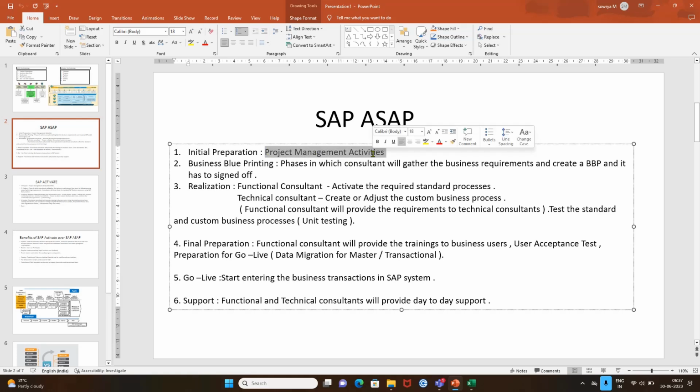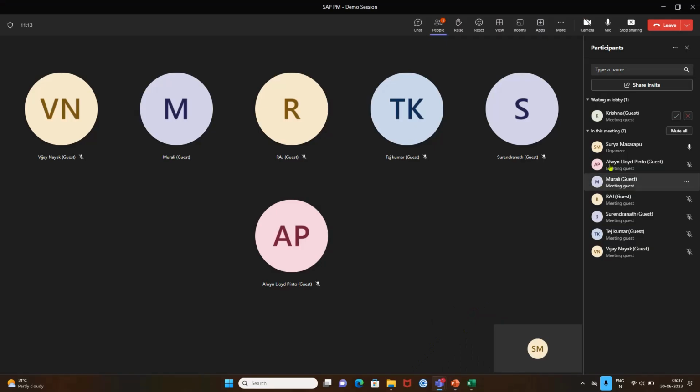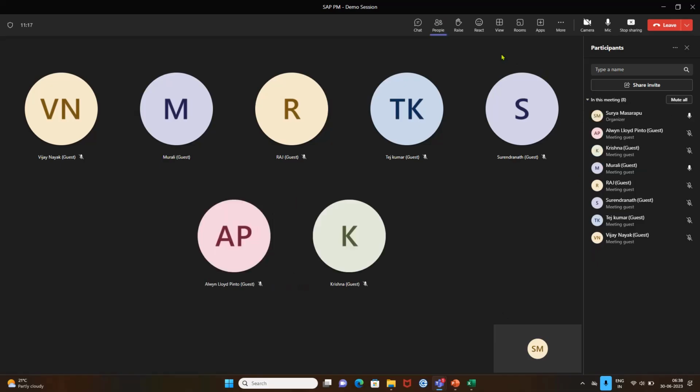The next phase starts with the business blueprinting. One second, people. I need to bypass something so that there is no need for me to wait. One second.